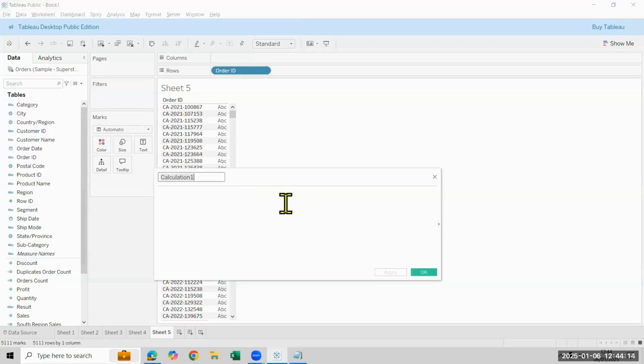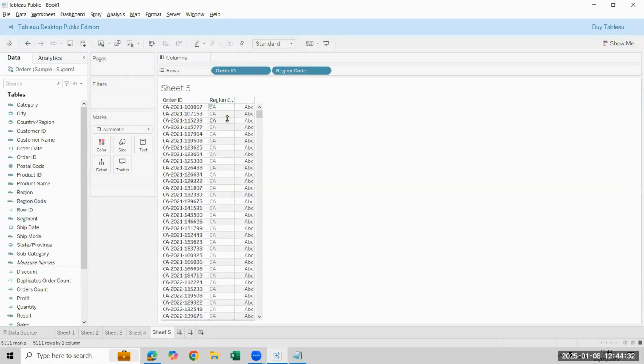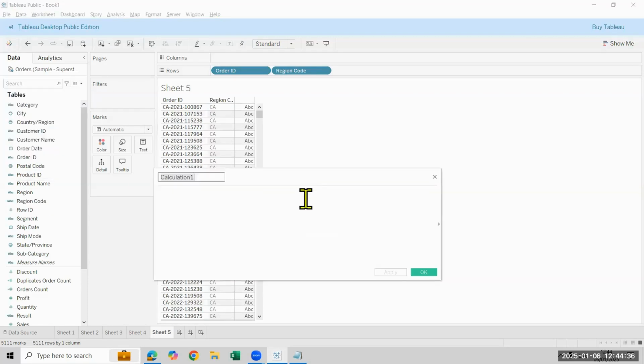You're going to create a calculated field, and here you write region code, and which formula will you be using? Left. Which column are you referring to? Order ID column. Give a comma and 2. Now if you click OK, you get that option, and if you double click, you get the CA. Like this, you're going to use the mid formula.